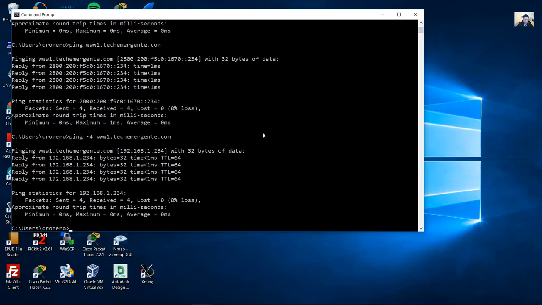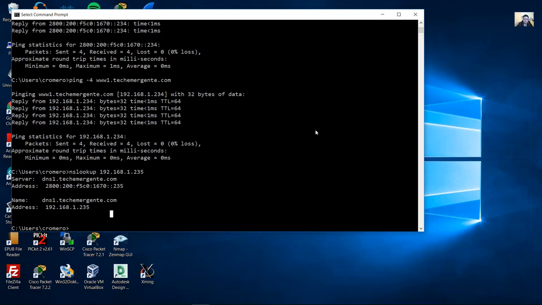Test the reverse with nslookup 192.168.1.235. Okay, is the DNS. All is working very well. And also the IPv6.